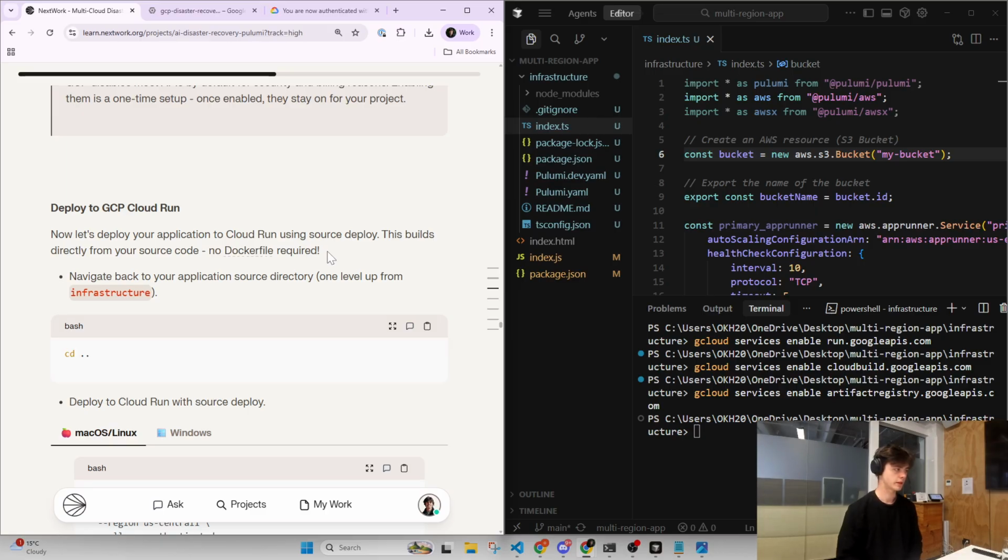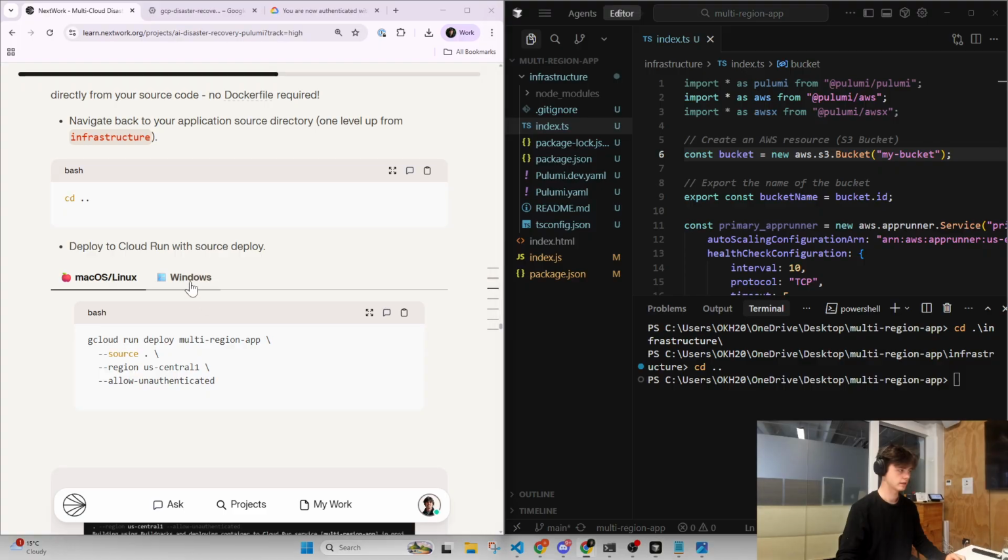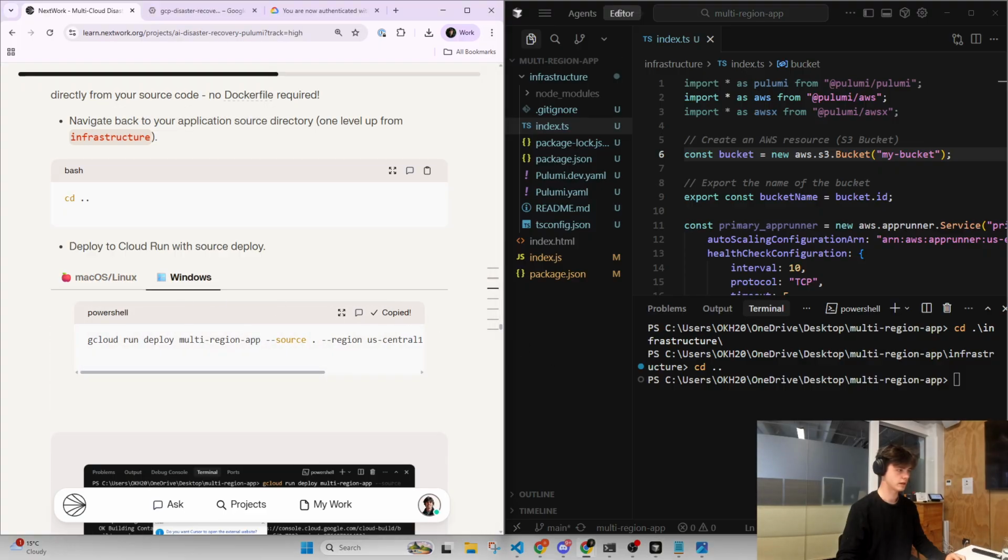Navigate to your application source directory, one up from infrastructure, so you can do like I just did there. If I was in infrastructure and run cd .., it jumps back, and then we'll run this command here.